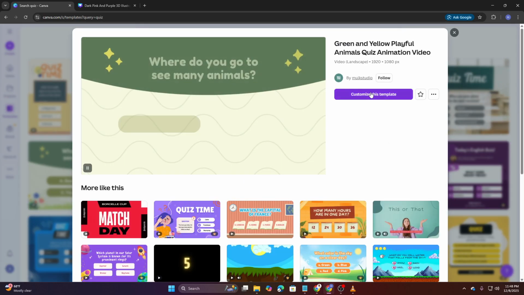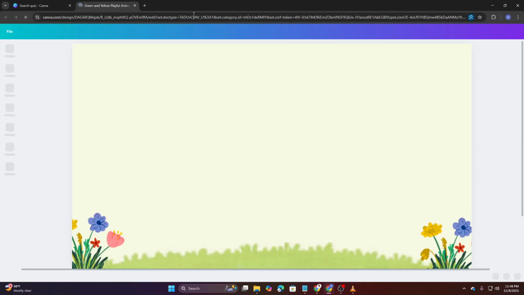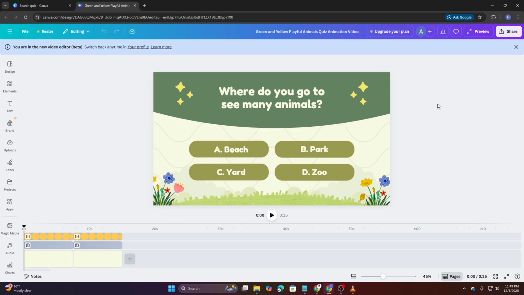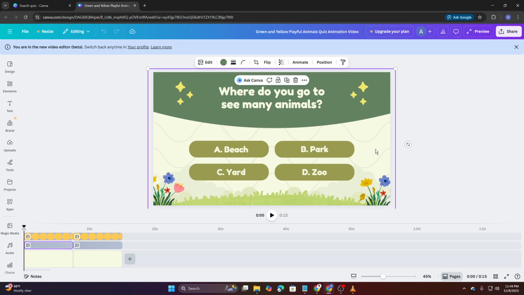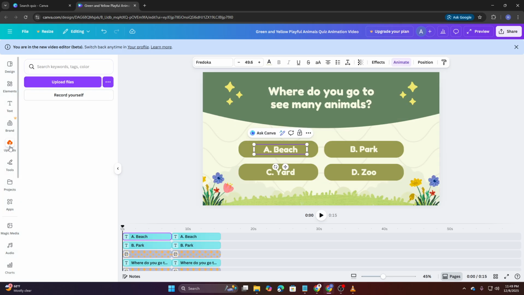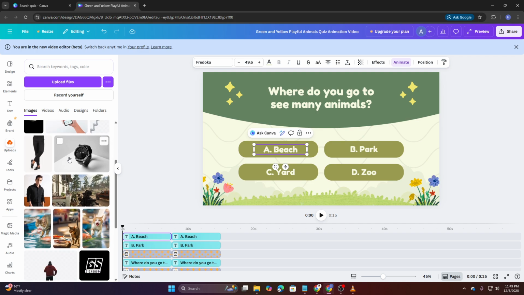This is where you can get creative. Start by choosing the first slide. Maybe you want to add a logo, a class photo, or a fun graphic. To do that, head over to the Elements tab or open your uploads and drag in any image you want. Resize it, reposition it. Canva gives you complete control.